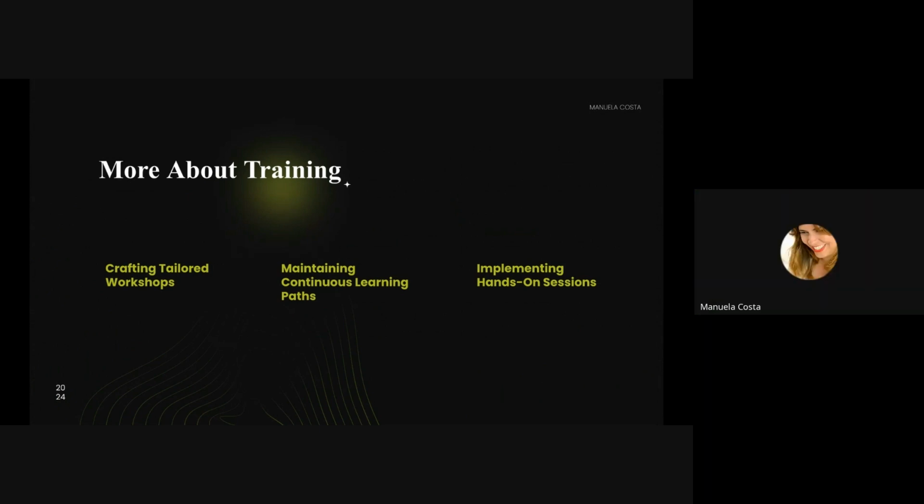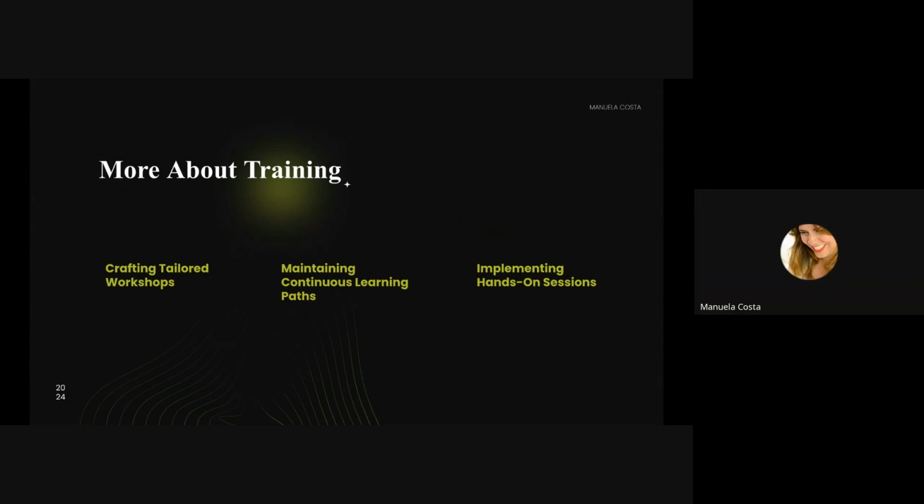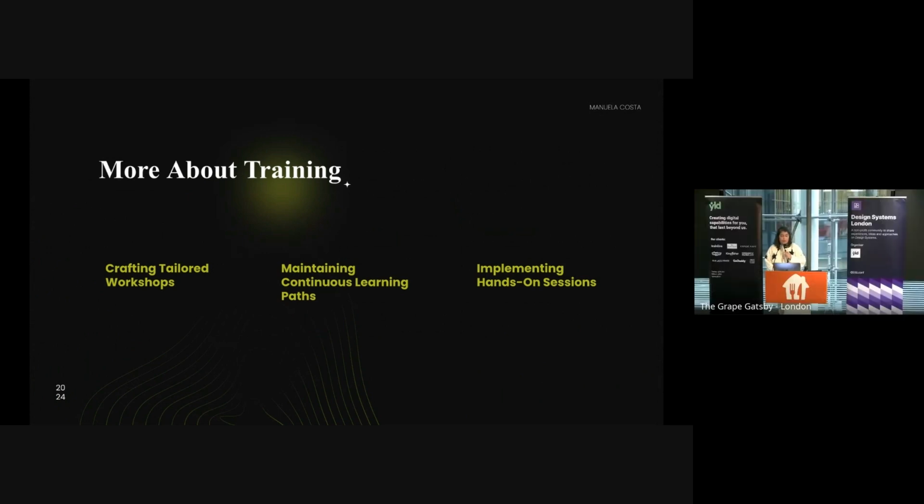We need to establish continuous learning paths that enable design system users to stay in tune with the latest updates and enhancements. It fosters a culture of consistent improvement and encourages long-term investment in the design system. Another thing is hands-on sessions that provide practical experience and enable participants to apply their learning directly. This approach solidifies their understanding and helps them in the retention of knowledge.